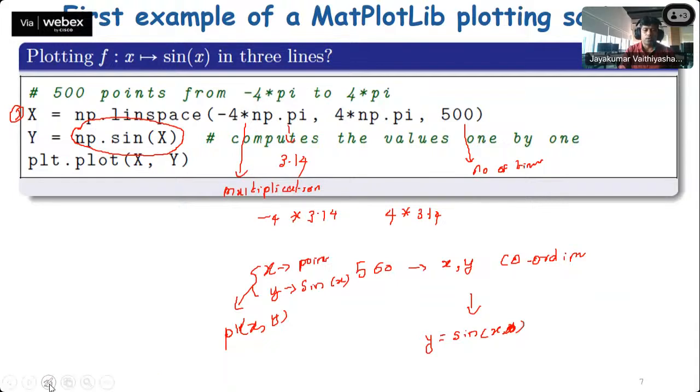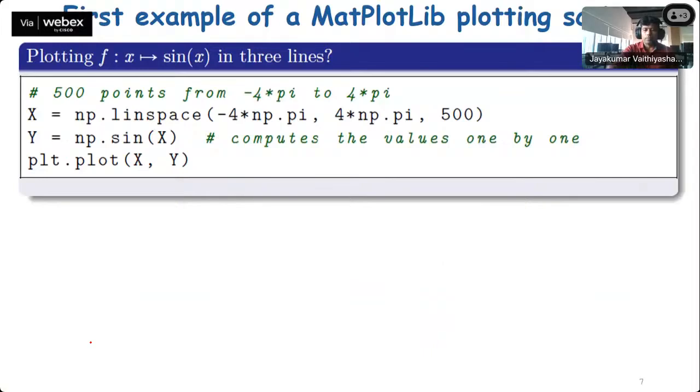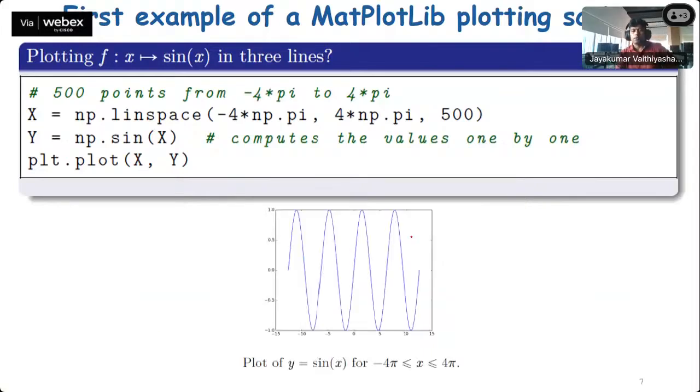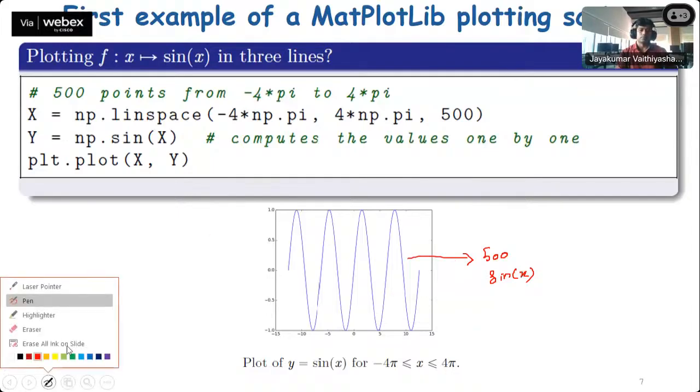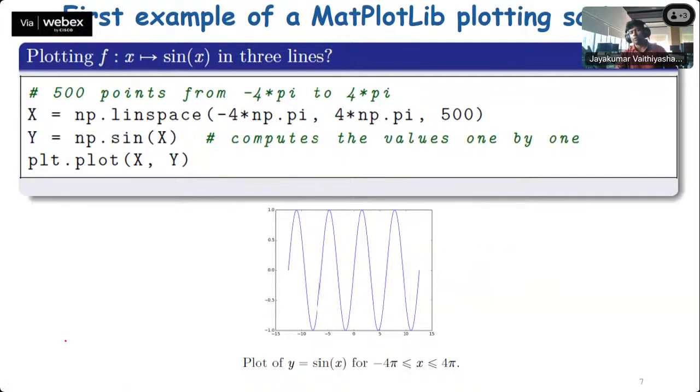Once you run this code snippet, you will get the output like this. The range is from minus 4 pi to plus 4 pi. This contains 500 points and is also computed by sin x. So it is a very easy way to do plotting. If you use Python, within 3 lines you are able to do a plot.